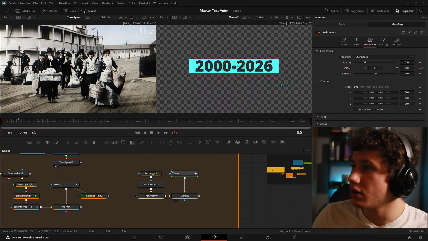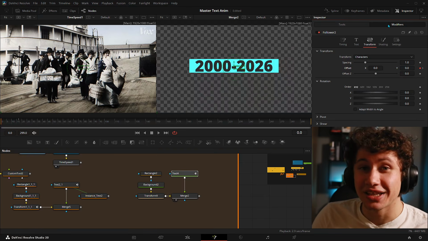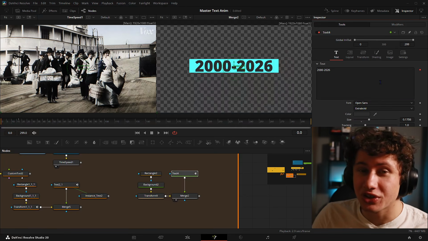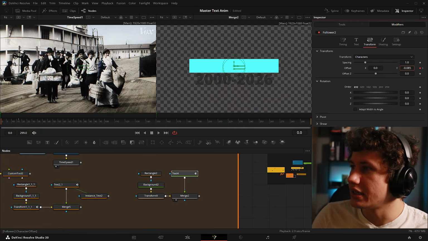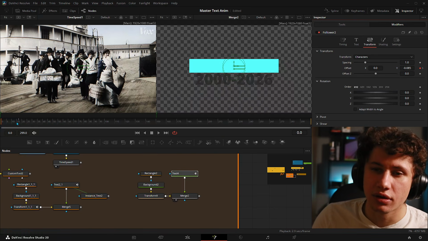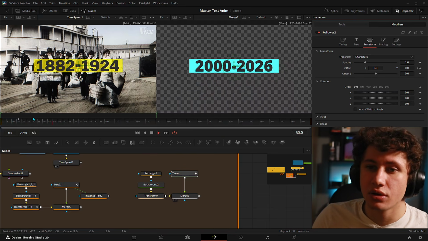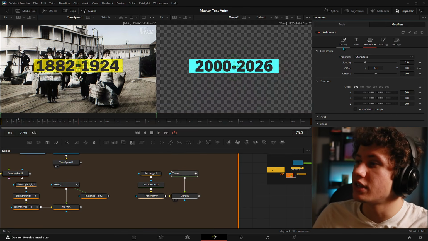Let's go back to frame 0, and then in the Y offset of our transform in the follower, which remember is in the modifiers tab, not the tools tab, we're just going to take our Y coordinate and drag it down like this until it is just below our highlighter bar. Now, if we play our animation, we can see that our text slowly moves up. So we're doing everything right so far.